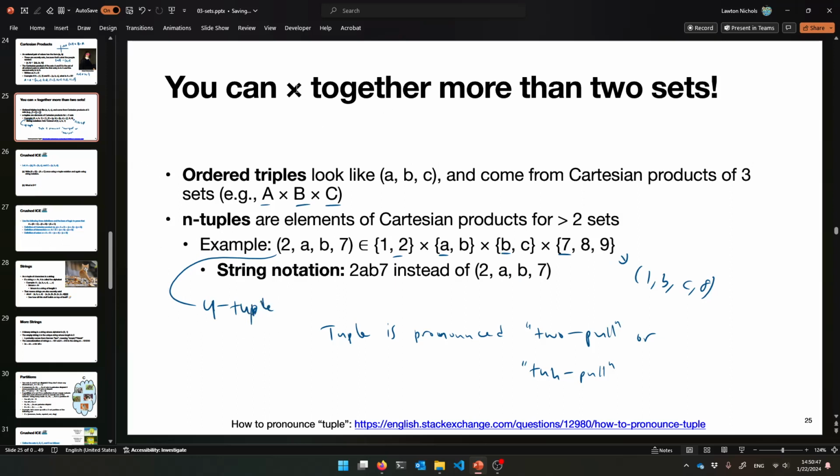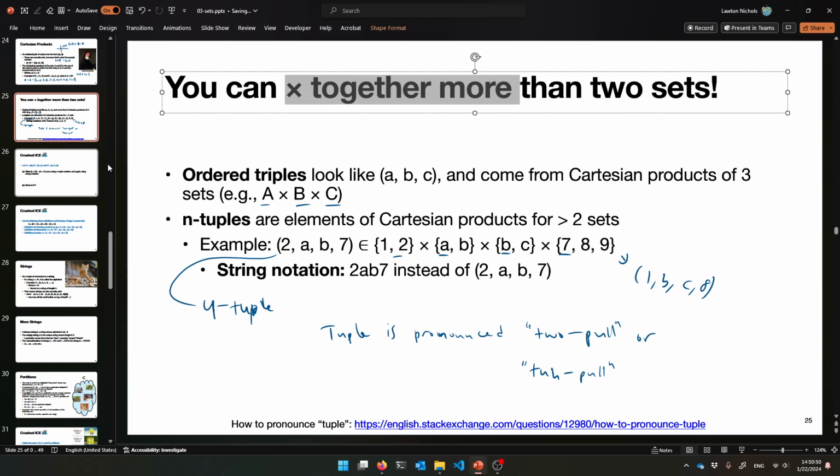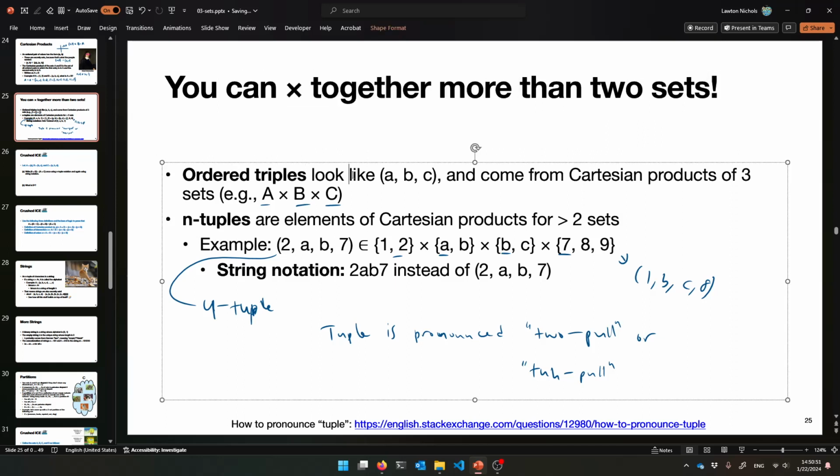So yeah, you can do multiple Cartesian products and take pieces of things. Like pick an A, pick a B, pick a C, and it's like a triple of things in that order. Okay, so that's that one.